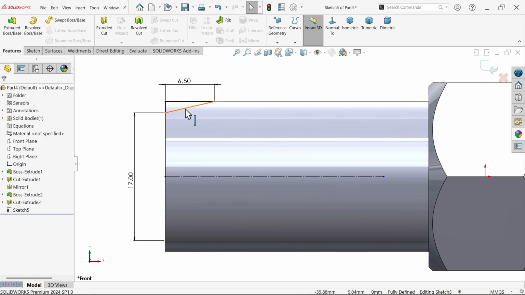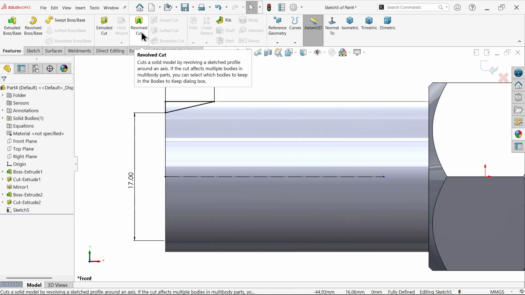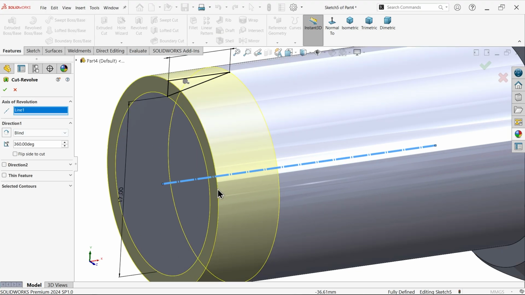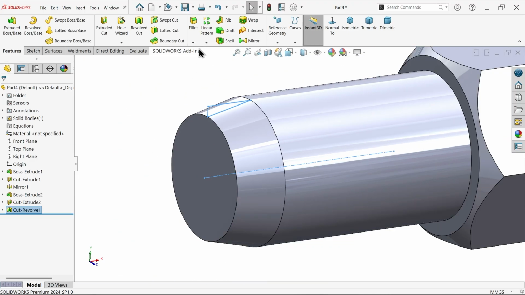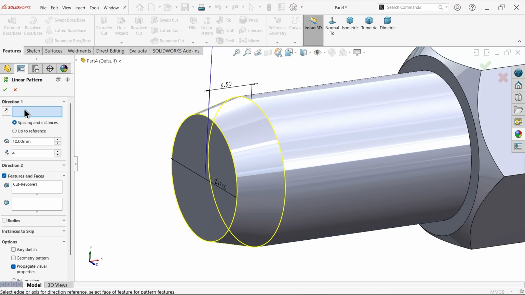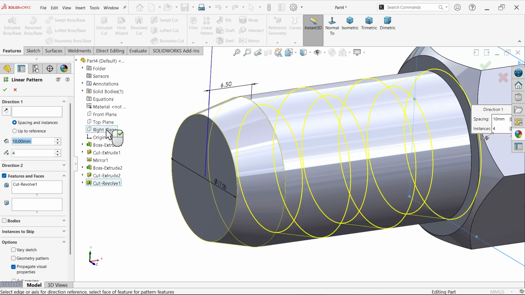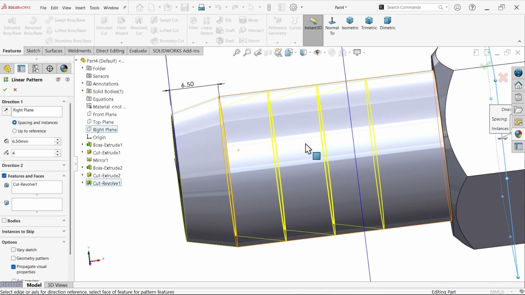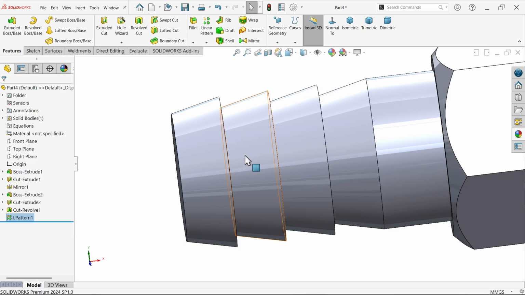Now go to feature. I want to remove material in circular direction, so you have to apply revolve cut feature. Now see, by default system took this center line as the axis of revolution. Apply angle 360 degree. Say okay. See, linear pattern. Now for direction, I'm going to choose right plane. Distance 6.5. Four number of patterns. You will see preview. Feature already selected. Say yes. Look.